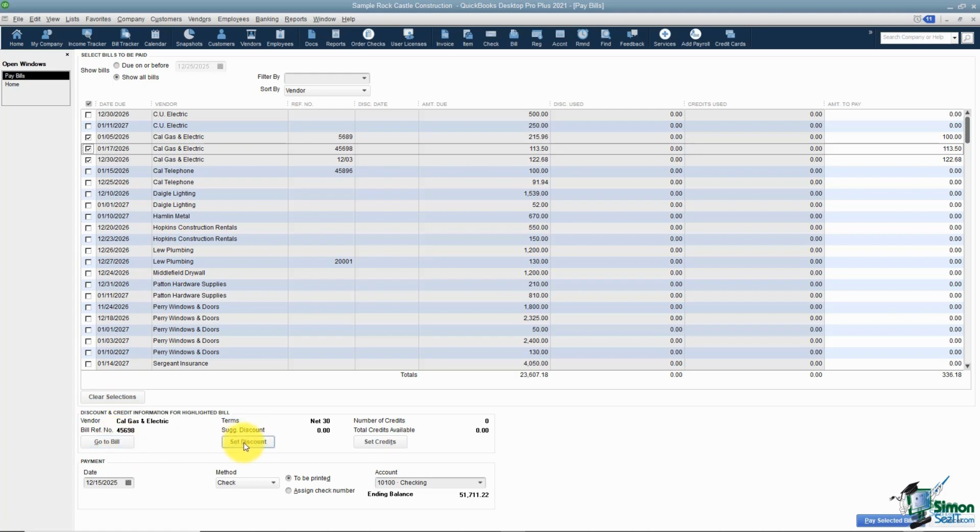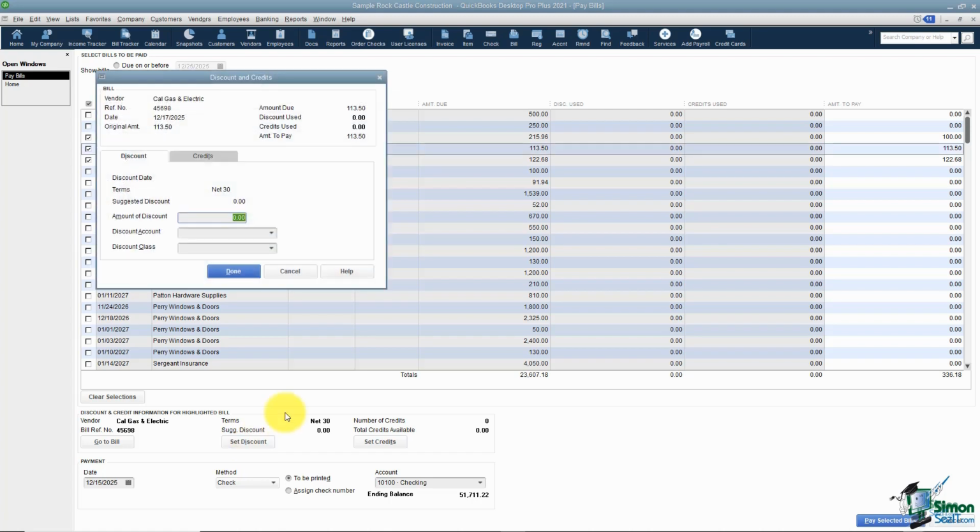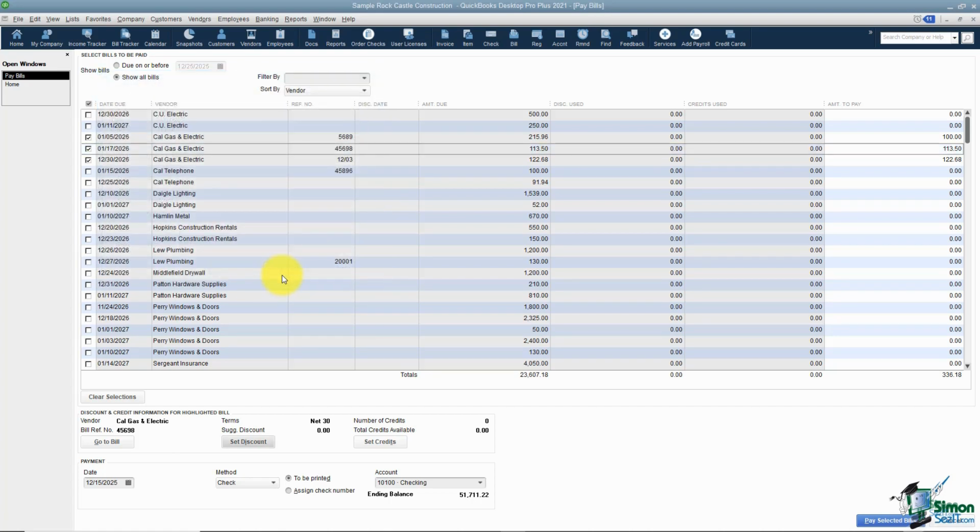You'll also see an option that lets you set the discount. If you have a bill you've entered and the vendor has given you terms like 2% 10 net 30, then this is where you would set that discount. You would click on there. You would go ahead and add the amount that you're taking. And also you would have an account that you would have set up for discounts taken. And then you would be able to say done when you're finished, and it would apply that discount. If you've entered any credit memos from this vendor, you would see how many and the total that's available, and you could set those credits right here.